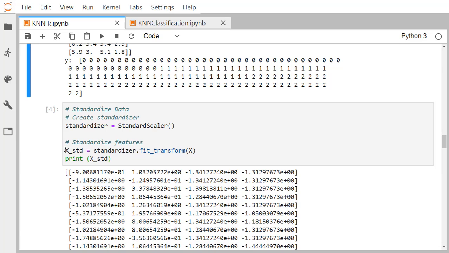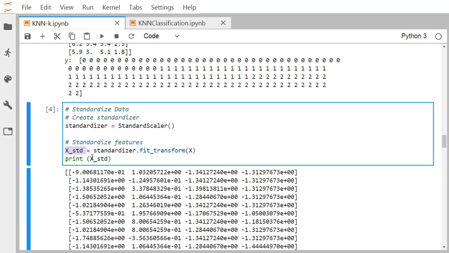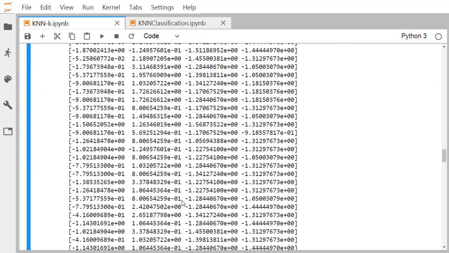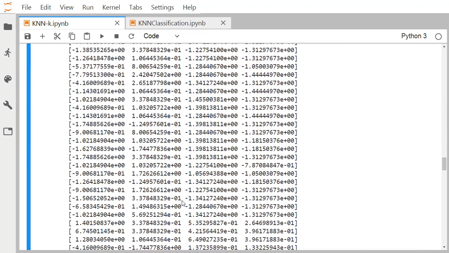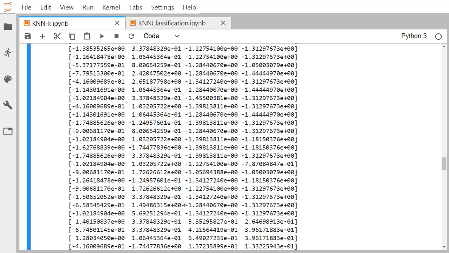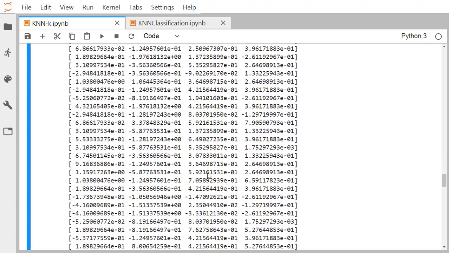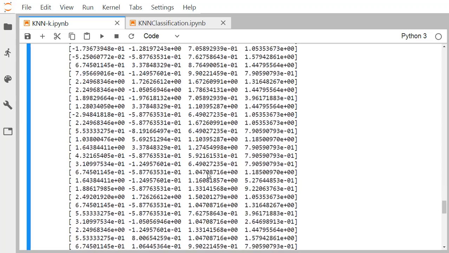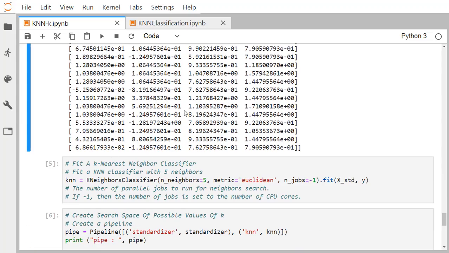Now we are getting this X standardized, and if we print it, we find that these values have got standardized. How has it been calculated? By just subtracting the mean from each feature, and then scaling to unit variance. So these are the respective values we are getting.